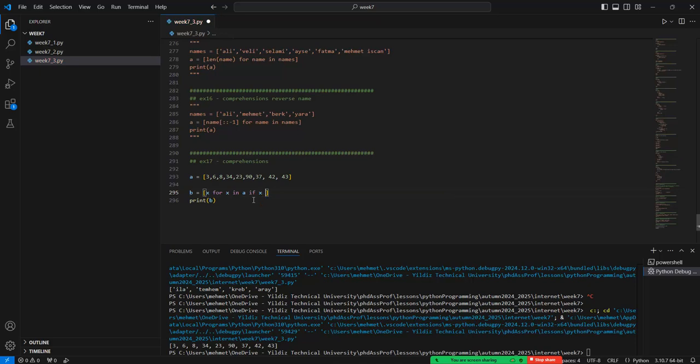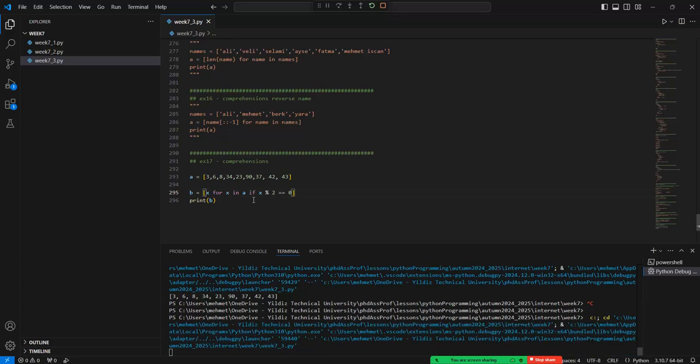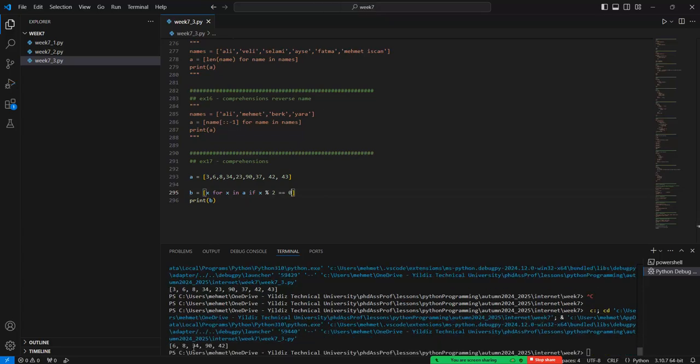If X % 2 is equal to 0, and so this returns easily 6, 8, 34, 90, and 42. This gives us the remainder operator equal to 0 at the end of the division by 2, so the even numbers can easily be identified with this one. This is a for loop, this is the if conditional statement, and this is the X. Okay.